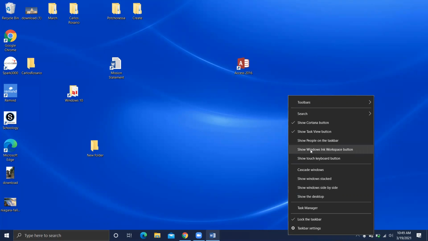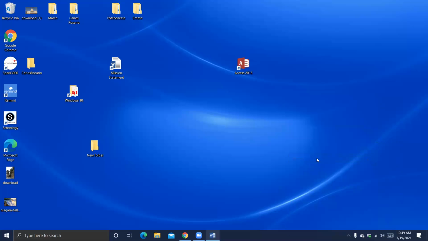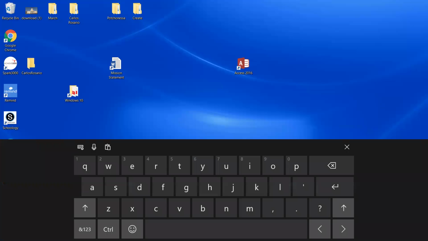Okay, so now let's look at the Show Touch Keyboard button. Go ahead and click that. So now if you go to your system tray, to the right of the speakers, you'll see a keyboard. Click on it. And there's your keyboard. If you have a touch screen, you can just touch your screen, whichever letter you want to touch. If you don't have a touch screen, you use your mouse.